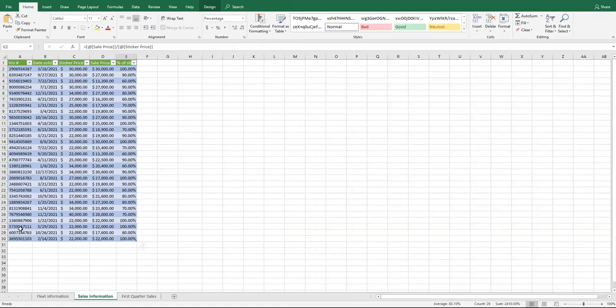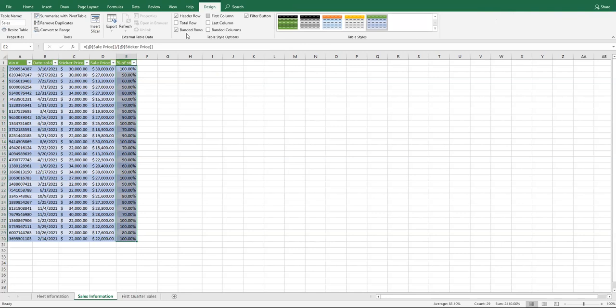So I'm going to click inside my table, right? I'm going to click on the design tab over there, and click on add a total row. Now, for my percent over here, they want an average. I'm going to say average. And for sticker, they want a sum. And for the sales price, they want a sum.